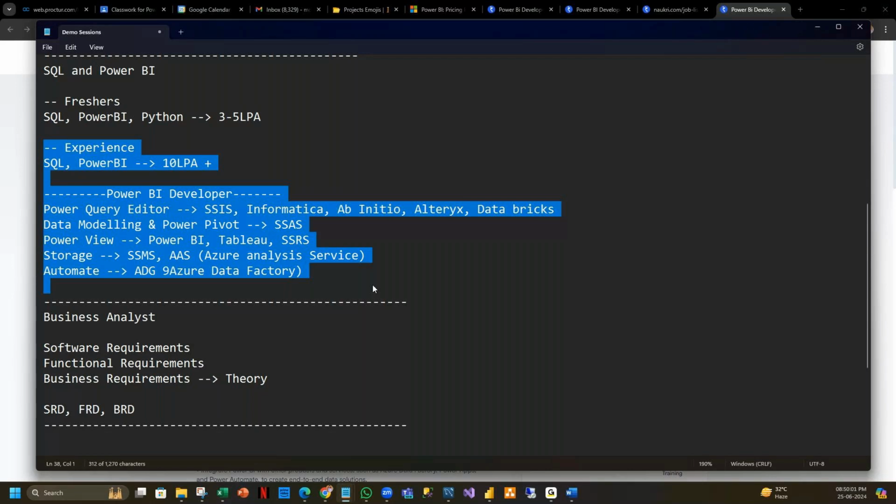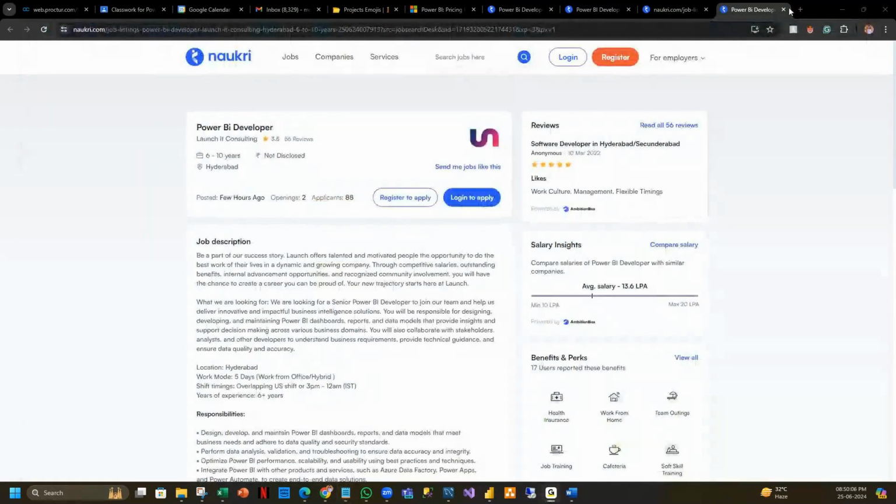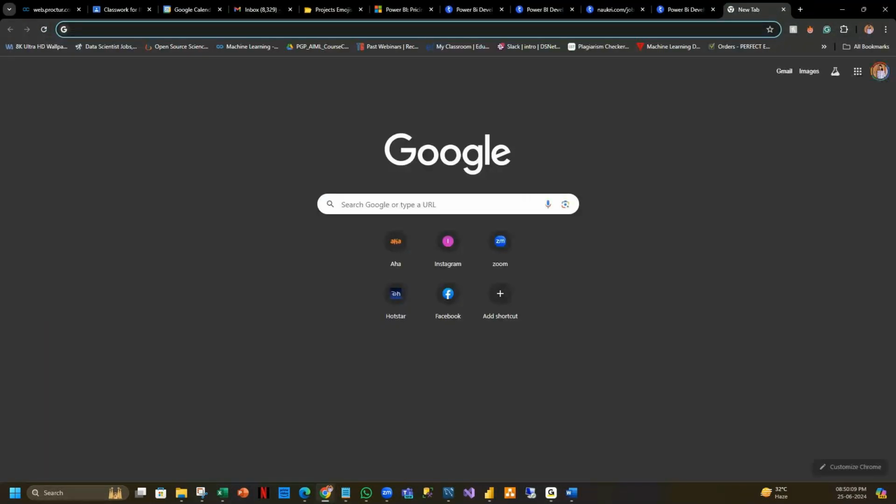Ma'am, how about fresher openings? Everyone asks this question, but I don't know how well you are following the openings. I can show you a few openings which were recently posted for freshers. For experienced, obviously, we have a lot on Naukri. For freshers, please don't tell me there are no openings. You have quite a good amount of openings. Okay, I'll show you right now. I can show you 3 to 4 openings.